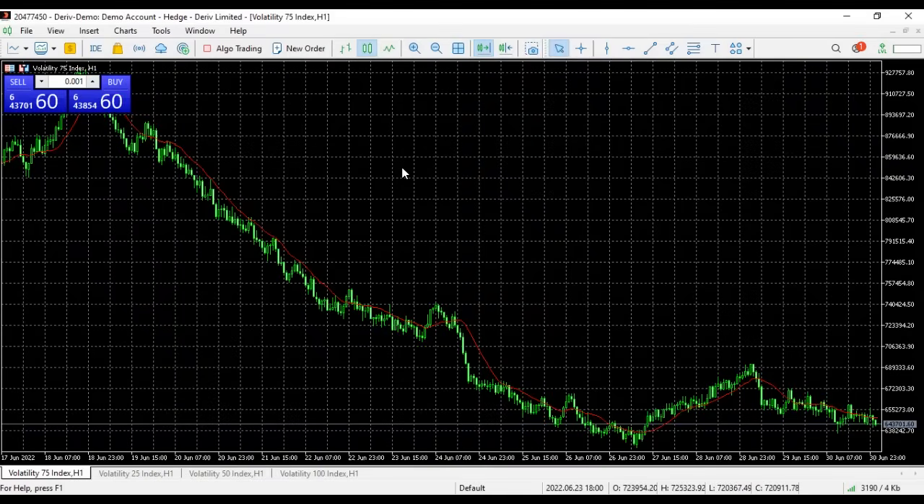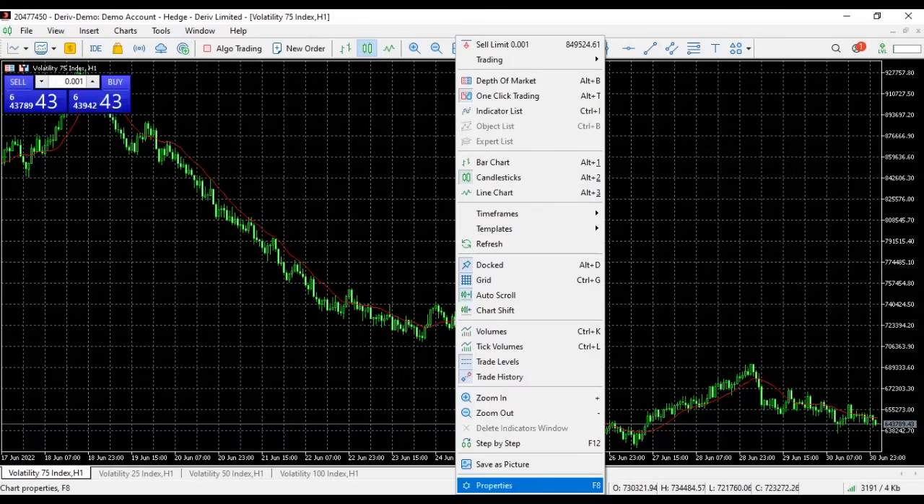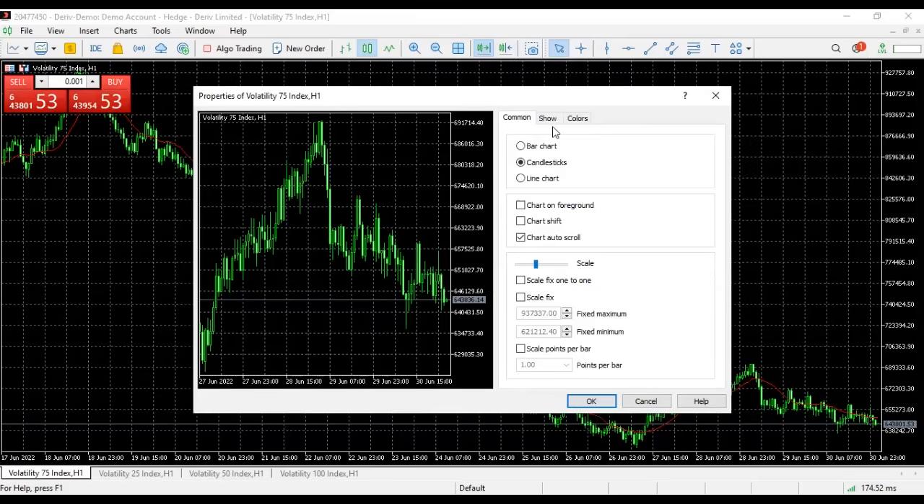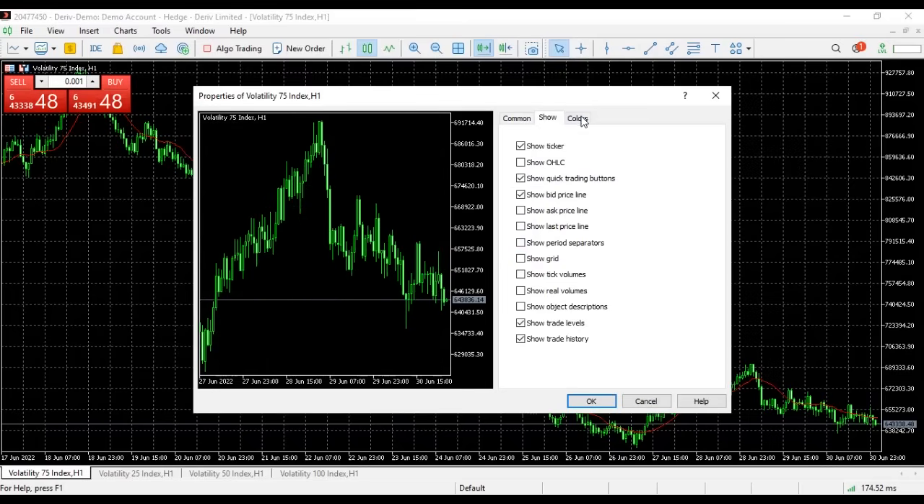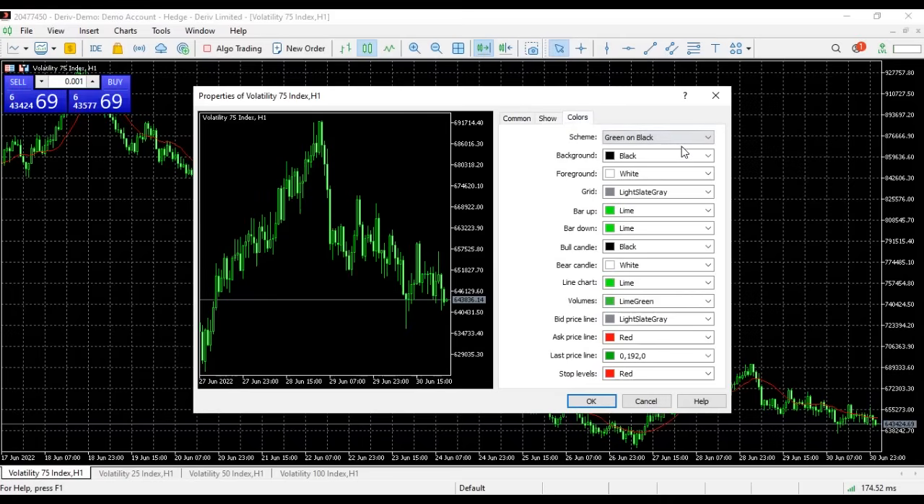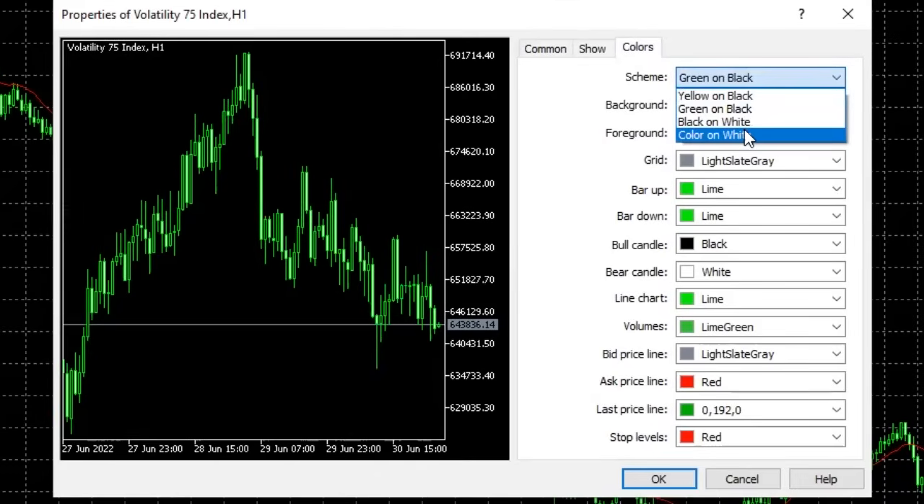Now, to customize your chart and make it have a professional look, all you got to do is just right click on the chart, and then you scroll to the bottom and select properties. After selecting properties, you just want to go over to show, and you want to ensure that you uncheck the grid, right? You just want to uncheck the grid. And after you do that, you go over to the colors. Now I'm going to be making my chart to have a white background. So it's just going to be a black on white, right?